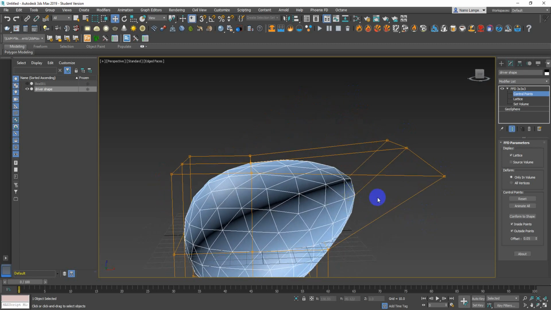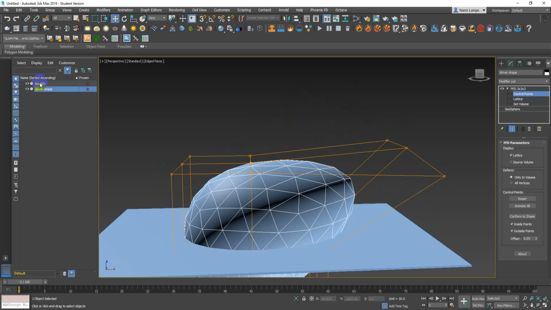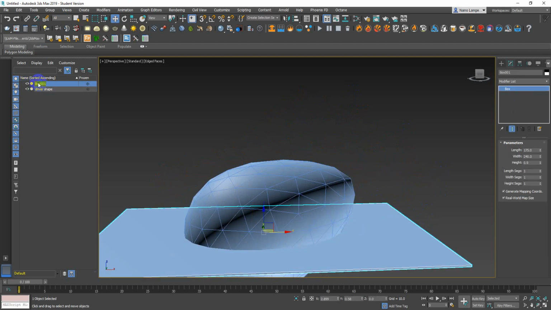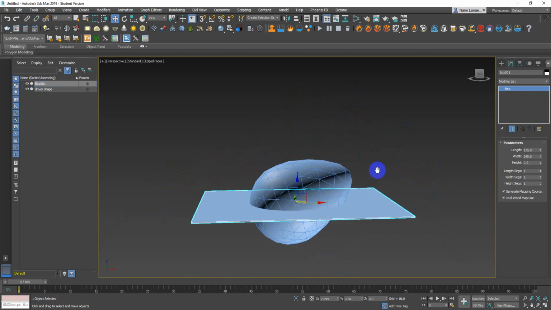What I'm going to do with that is I am going to use a box, which I've got here, and I'm going to use a script called Hyperclone to make that into a bunch of floor plates that are going to run through this building.